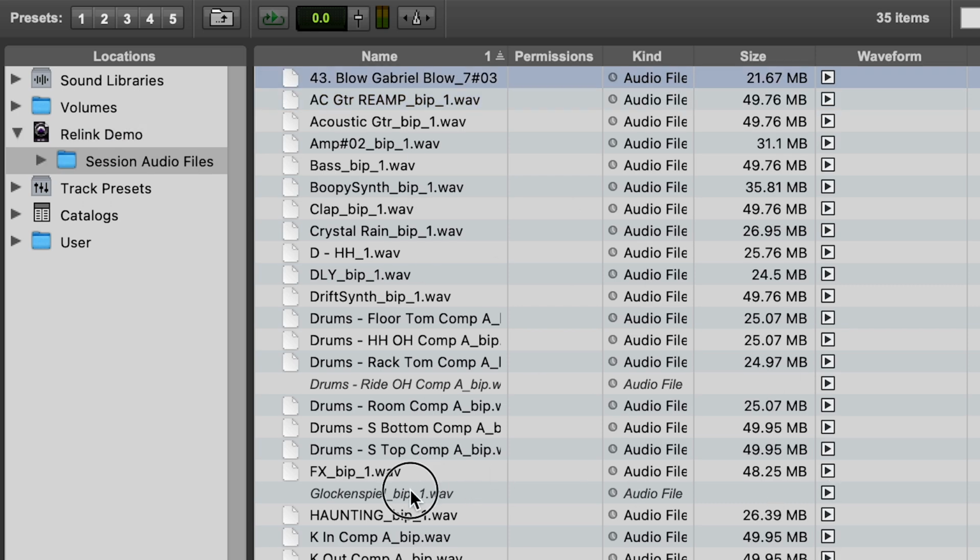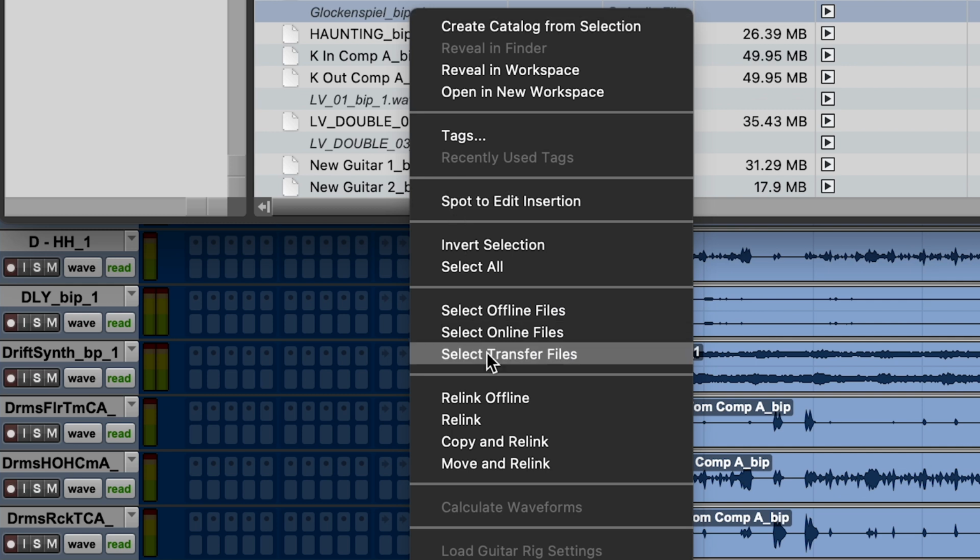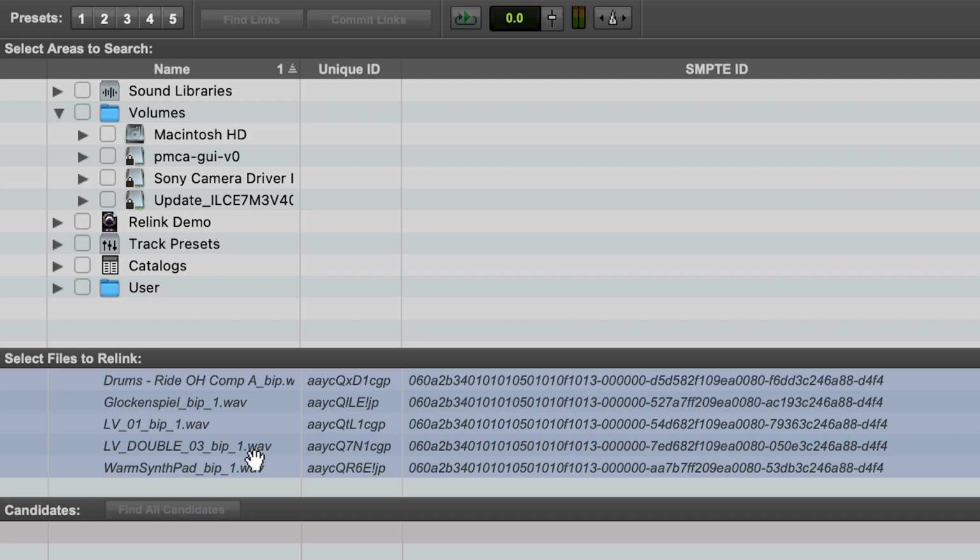Then we can right click on any of the missing offline files and go down to relink offline. This will select all of the offline files and bring up the relink window. Now these files I randomly selected from the audio files folder and removed so that I can do this demo. So I know exactly where they are, but you might have a few missing samples in a massive sample library. So all you would need to do is point Pro Tools to your main samples folder, and then we can let Pro Tools do its thing now that it knows where to search.